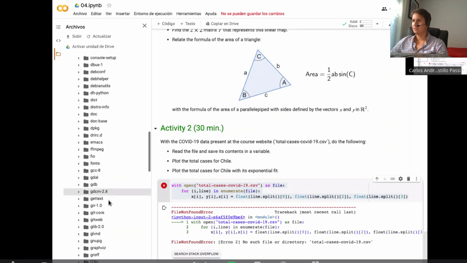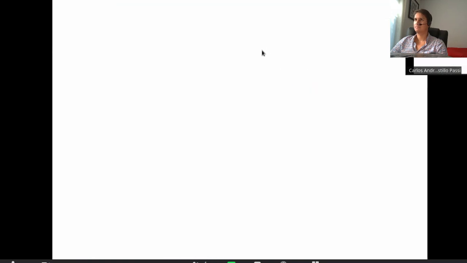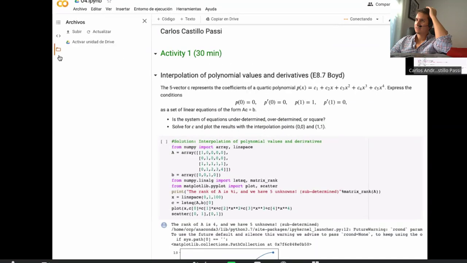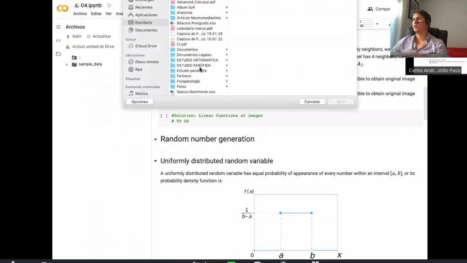I don't remember what the URL is. Can you refresh the page? Maybe if you refresh everything, it will select the correct folder. And that's the kind of problems. Yeah, no problem. Okay, so yes, now I can. I'm not sure where the file is, but you need to upload the file here.